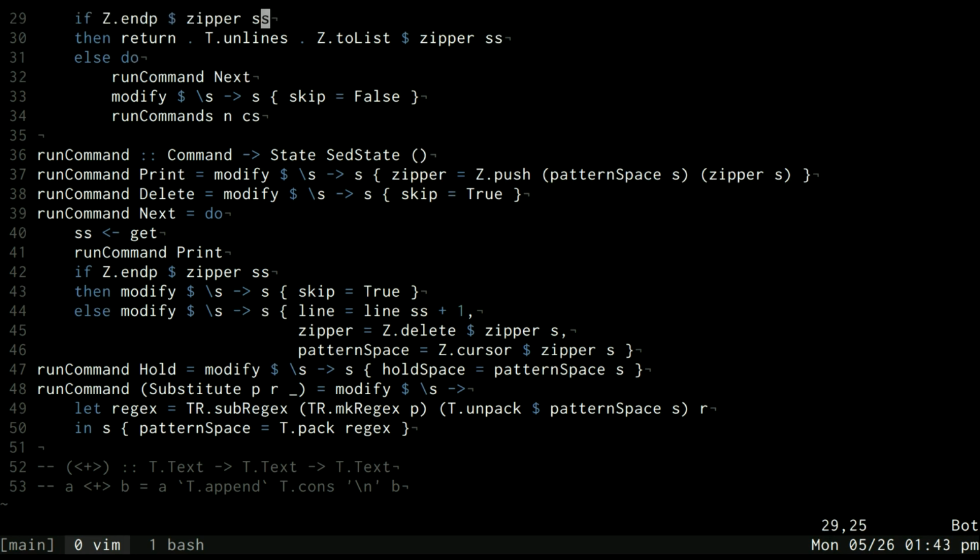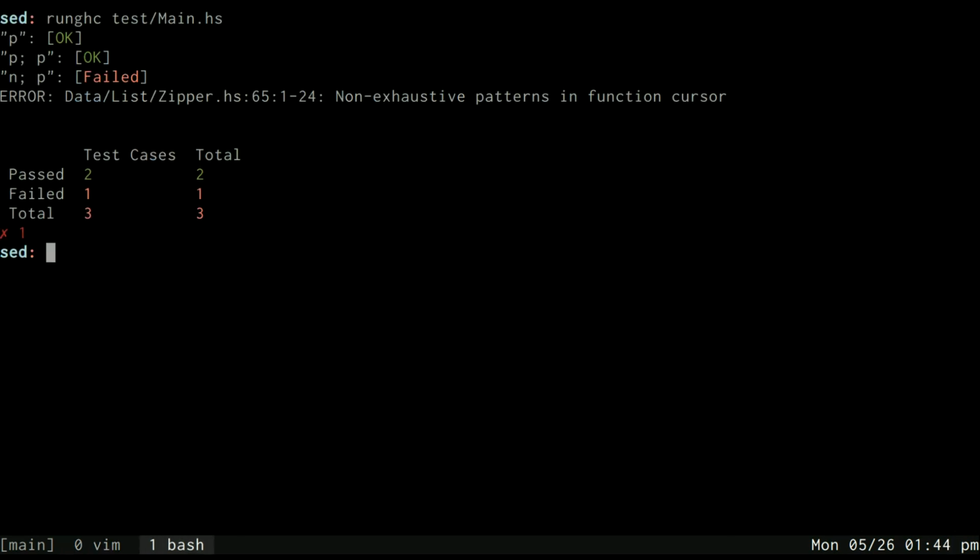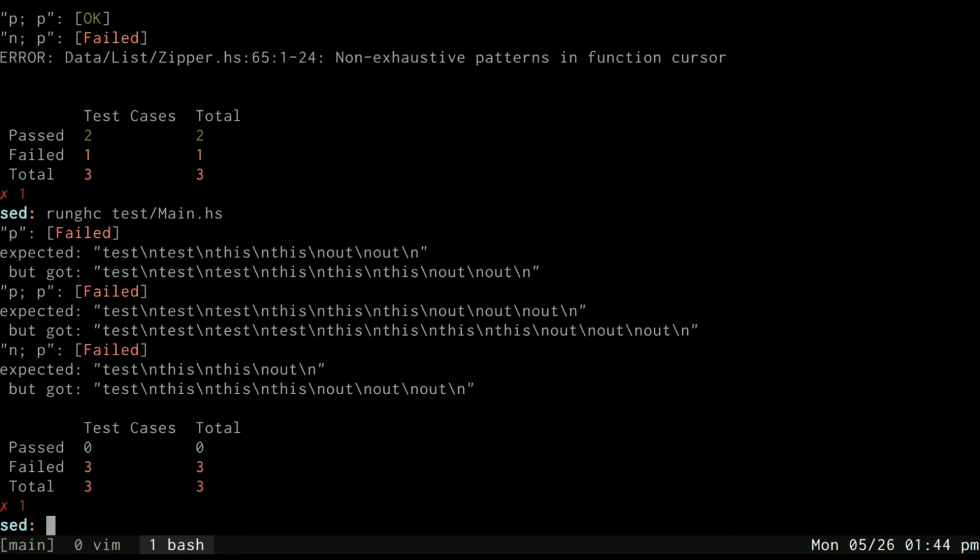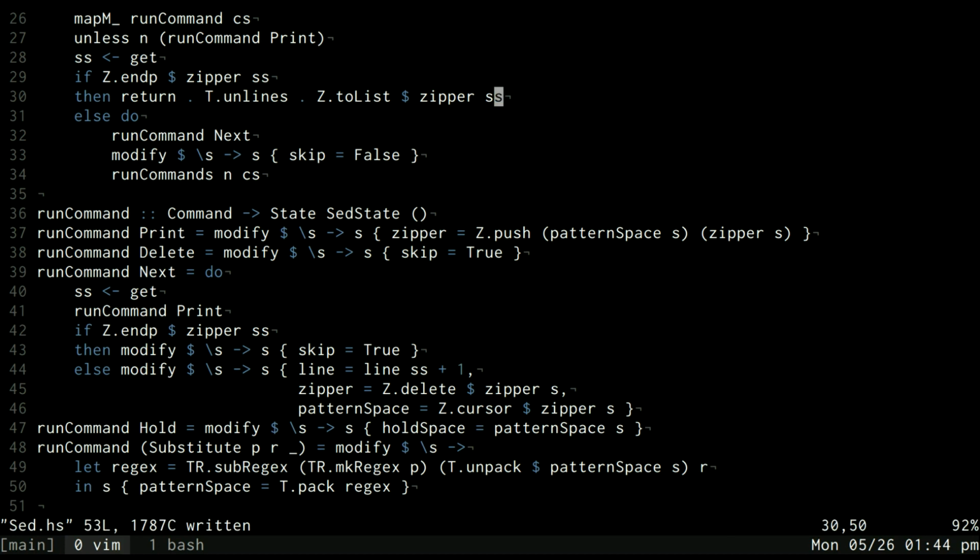Okay, that should be good. Let's try running that. Oh, and now we have even more problems. Now the thing we have going on is we are printing with the next command, and then it's getting to the print command and printing it again. Or it's coming here and running the next command again at the end of the command.